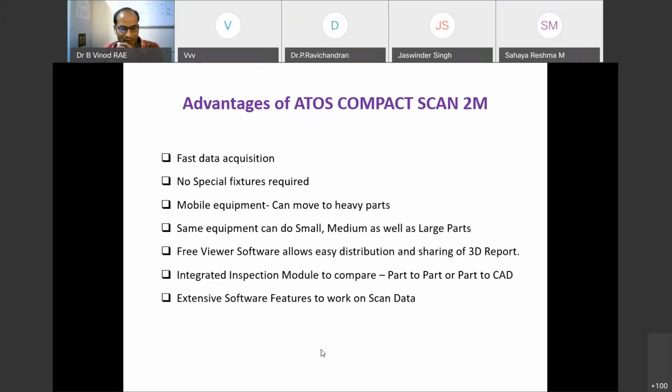From a single piece of equipment, we can scan small objects to medium objects, and larger parts can also be scanned by this machine. Also, integrated inspection software is available in this machine, so we can compare part to part or part to CAD, whatever inspection we can achieve.